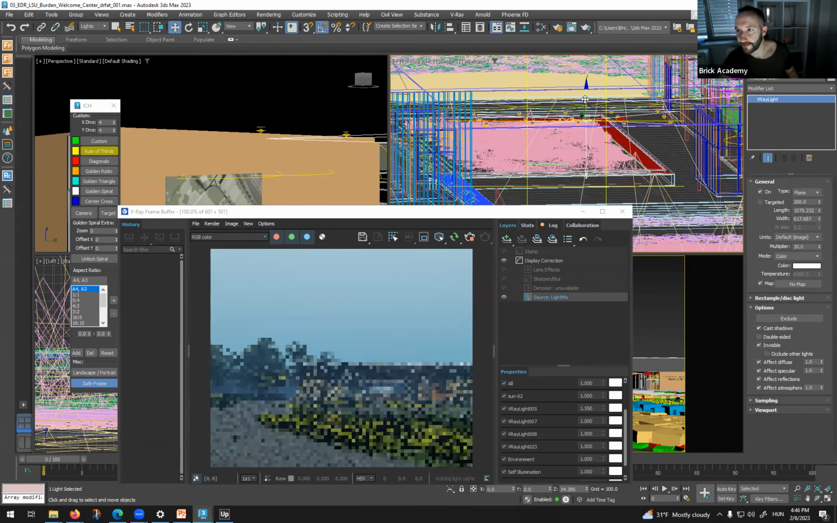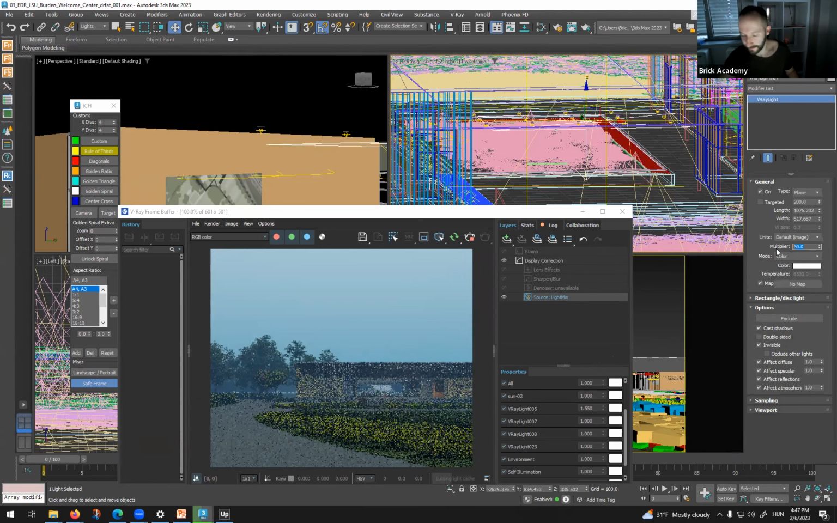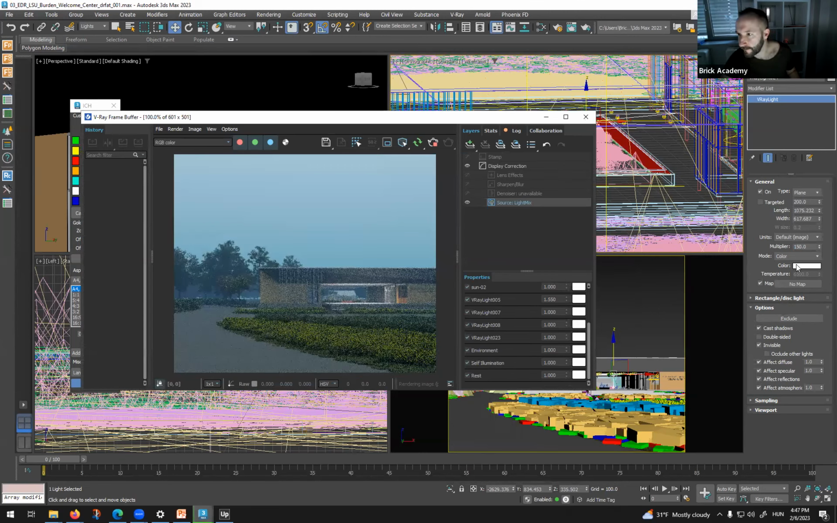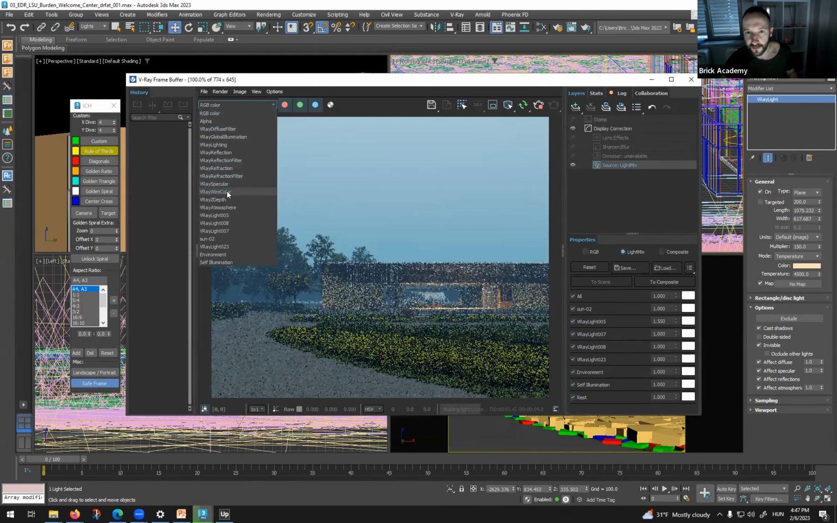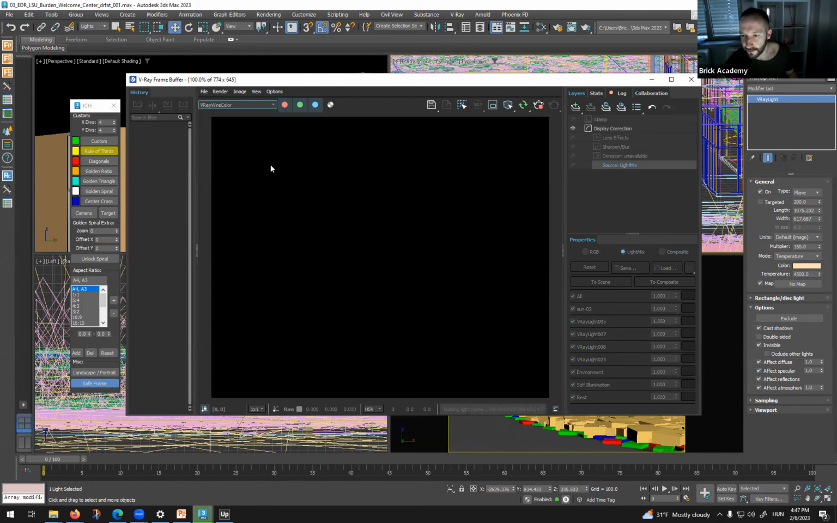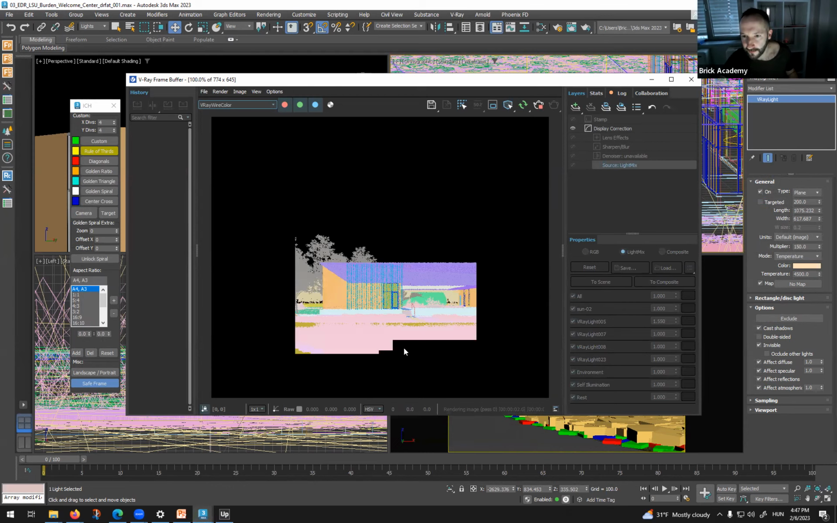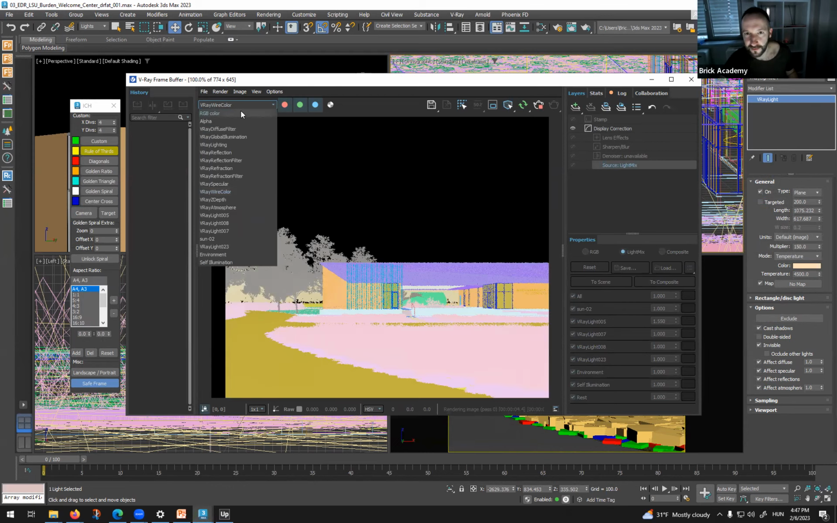So here we need to fake it a little bit, because it's not so visible. Okay, so there are some lights that appear. We can change the color a little bit. Okay, let's check the elements, what we have. So we have some wire color, that's cool.